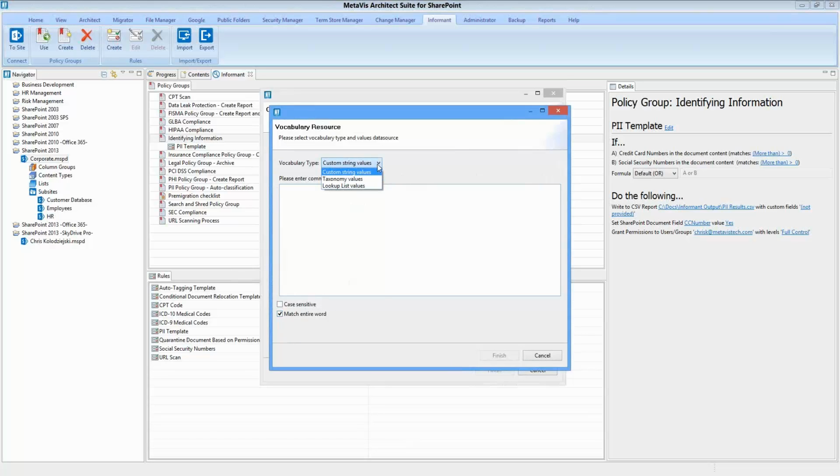Like Peter mentioned in his opening slides, we also can tap into your taxonomy. So if you have a term set configured that has client names or project IDs, or if you're a law firm or something, you have legal terms or legal matter IDs in your term store in SharePoint already, you can have the tool pull in those values for you and scan for any documents that contain that information.